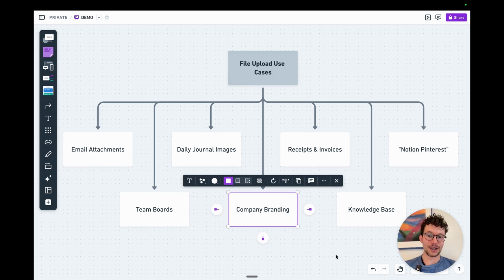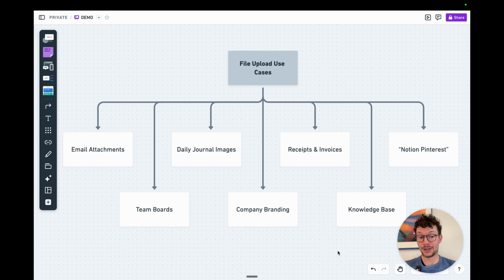Similar, right, if you work in a company, you can enforce company branding. You can always add the same type of cover image, or the same type of icon to new pages programmatically to make sure that everything in your workspace has a similar look.